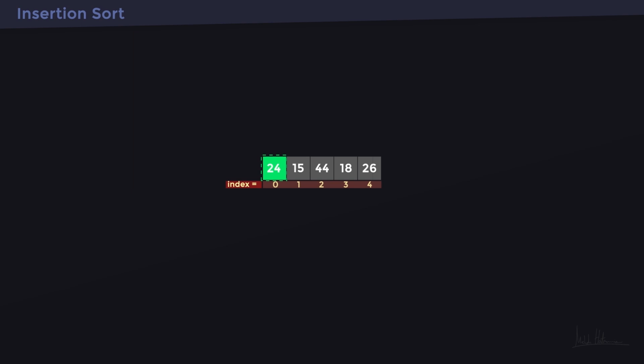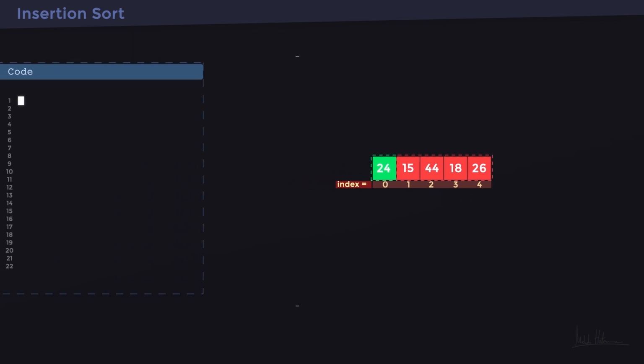Suppose that we want to compare 24 with its previous item. Because there is nothing to compare with, we suppose the first item is sorted, and the rest of the array will remain in the unsorted list. Now it's time to see how this process works in code.